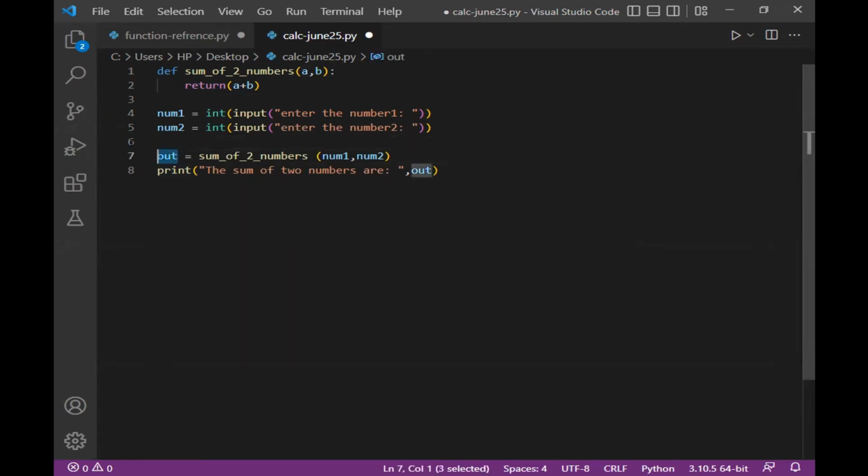I am storing it in a jar. The jar name is out. I am returning the value, and you just store it somewhere.